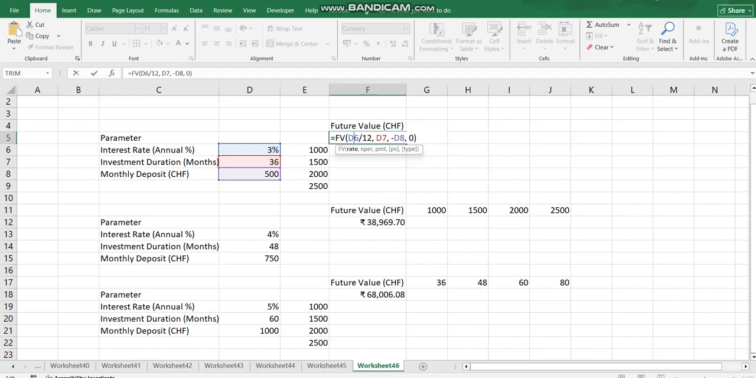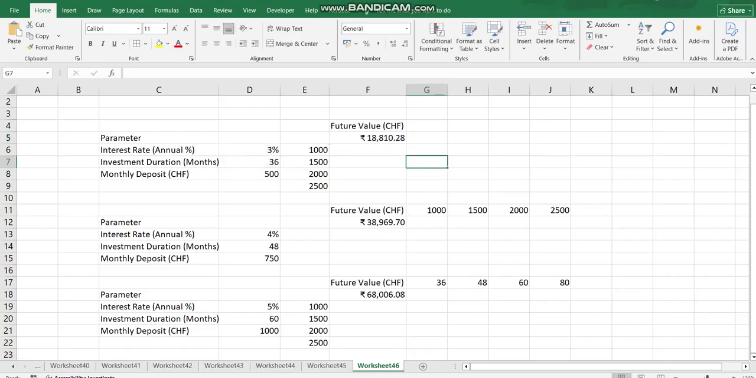D7, investment duration in months 36, that is D7, comma, and monthly deposit is minus D8, comma, 0. So this is the future value. So I would like to use these values as monthly deposit and calculate the future value.